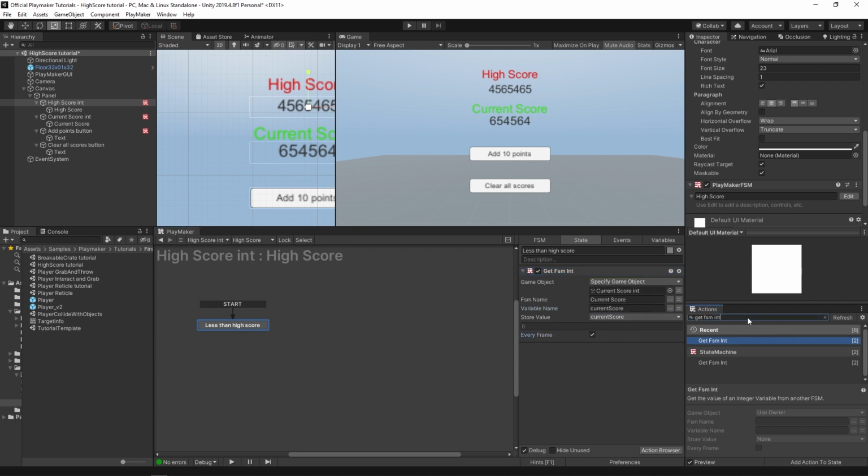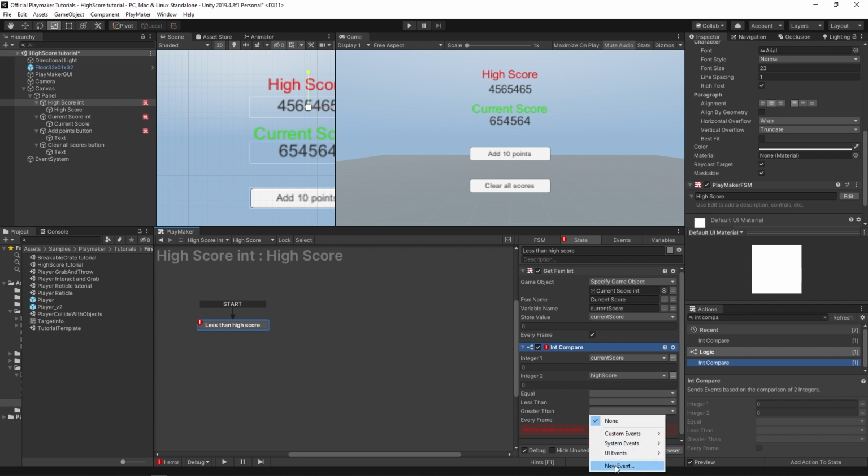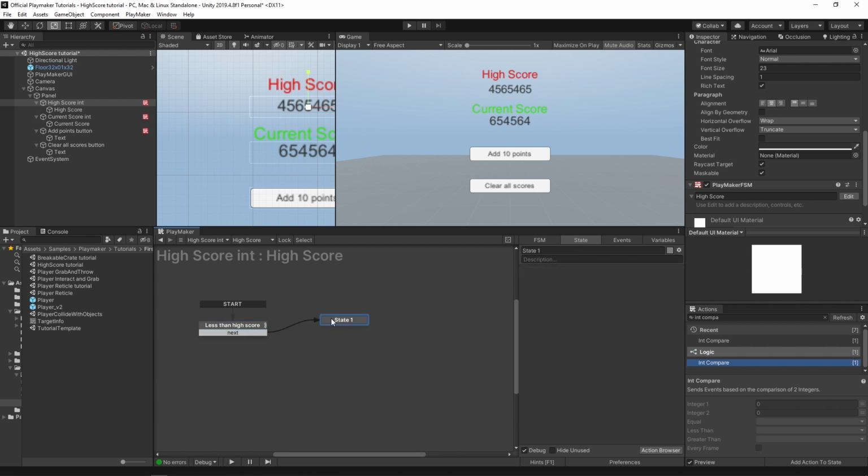Then throw in an int compare. The value to compare will be the current score, and we'll be comparing it to a new variable that we can call high score. If the current score is greater than the high score, then we'll send this event next. This will be running every frame. And we're going to send this transition off to a new state.